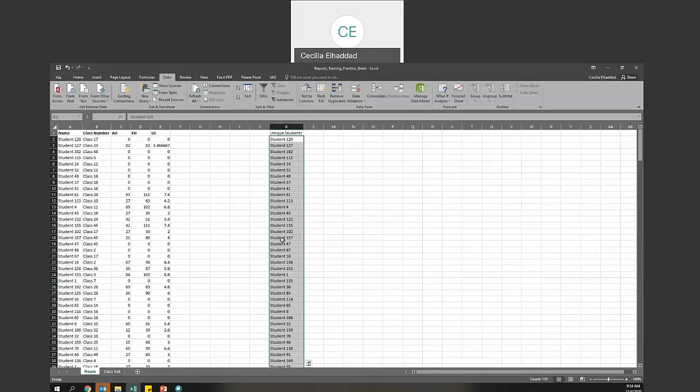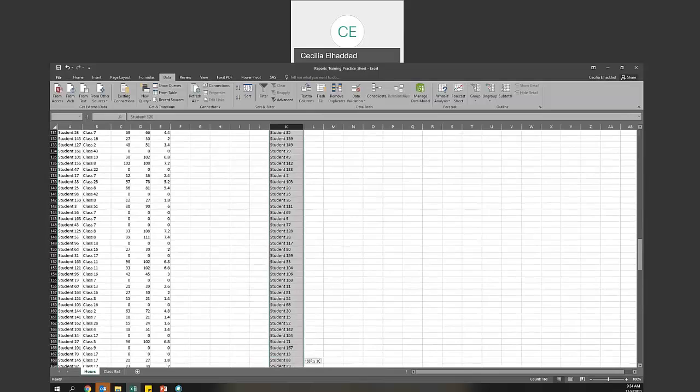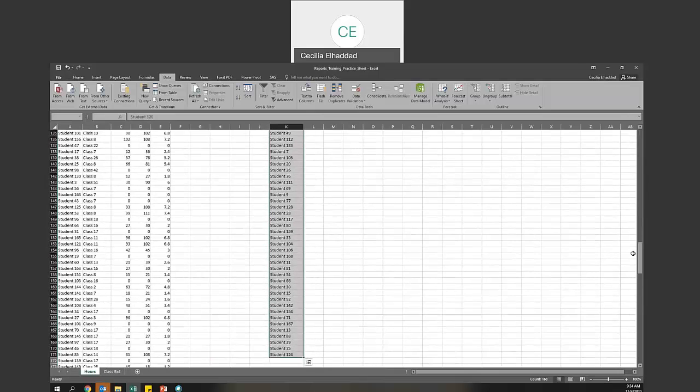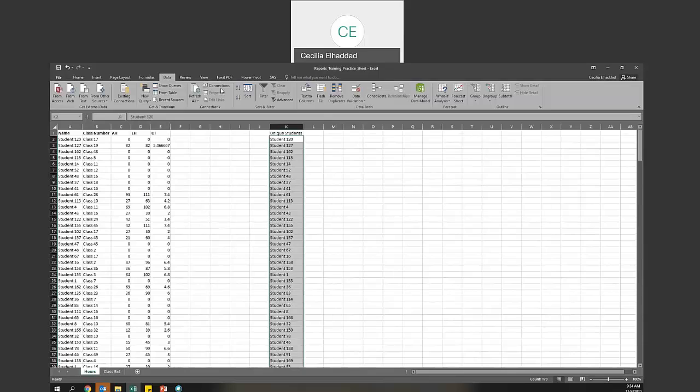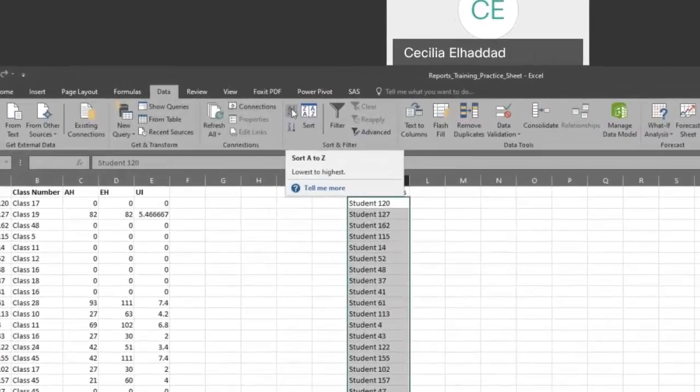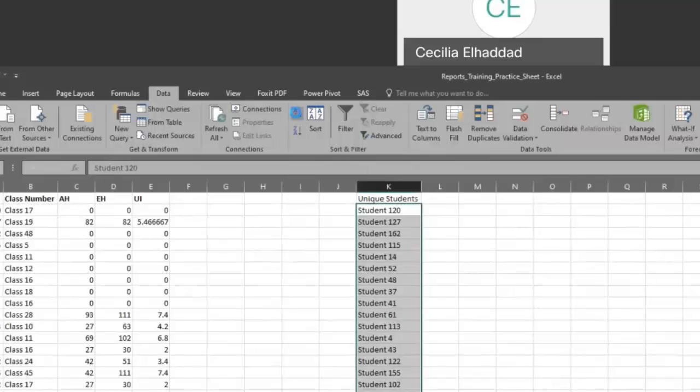So now I have each student only appearing once, but they're still in this random order, so that's not really helpful. In order to fix that, I can, again, highlight only the students in column K, because I don't want to sort my header again. And then on the data tab, there's also this A to Z tool. When I click this, it'll automatically sort my students from least to greatest.